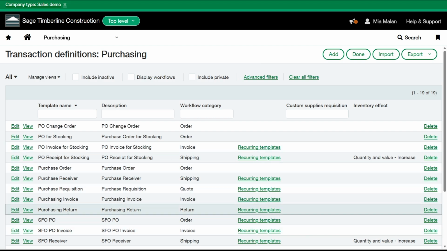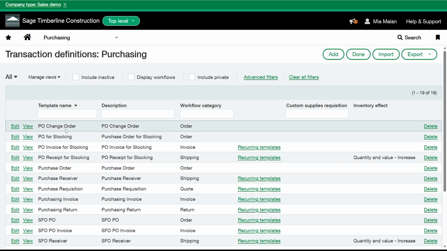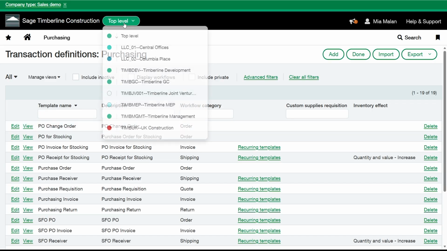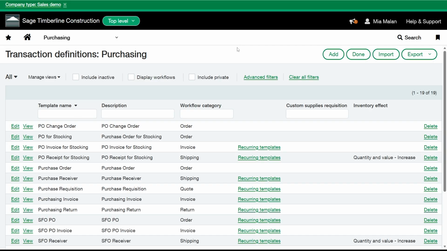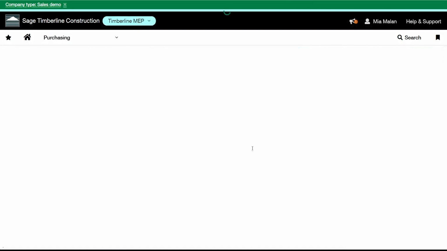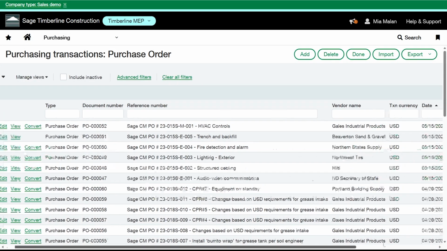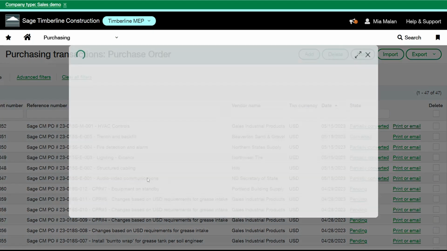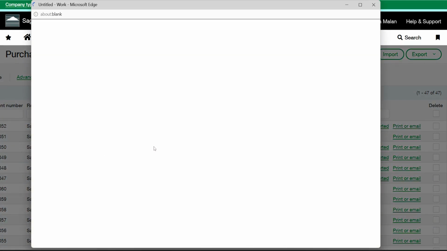If I wanted to create a purchasing invoice, I can apply it here once it's created, or maybe even a PO change order. Now we're going to go into our entity and we'll print it out to see that new template. So I'm going to go to my purchase orders and I'll print out one of my recent POs just to see what it looks like.